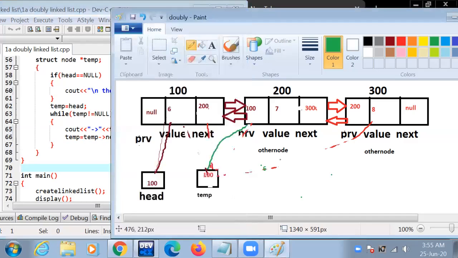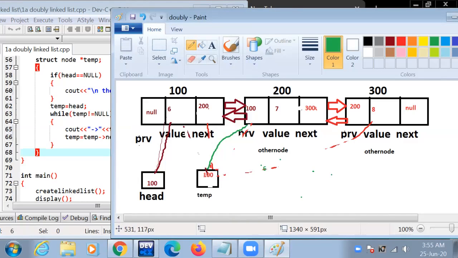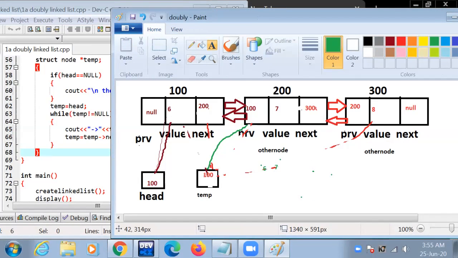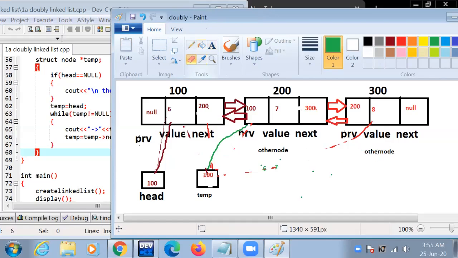While temp not equal to null, the condition is true. Then the loop executes. Temp points to the value part. The value part is 7. The 7 is displayed. Temp equal to temp next means temp points to 300, and 300 points to the next node. Then temp is on the next node and the address of temp is 300.